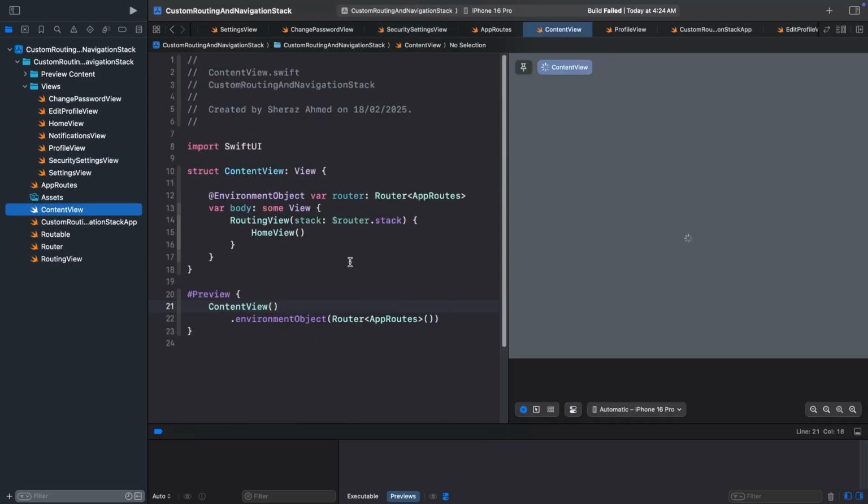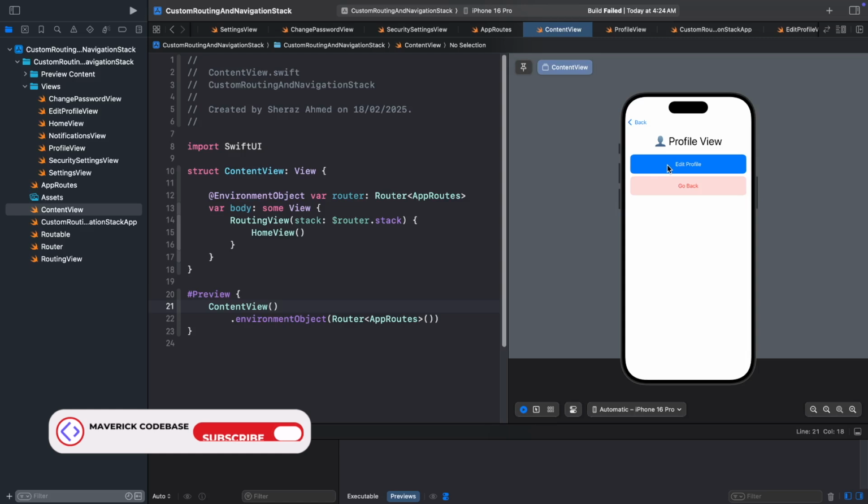And that's it. We have built a clean and scalable navigation system in SwiftUI.